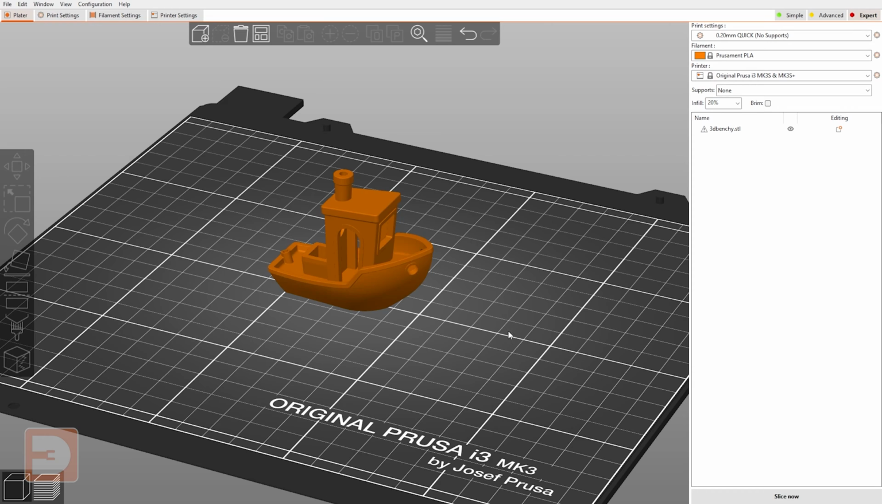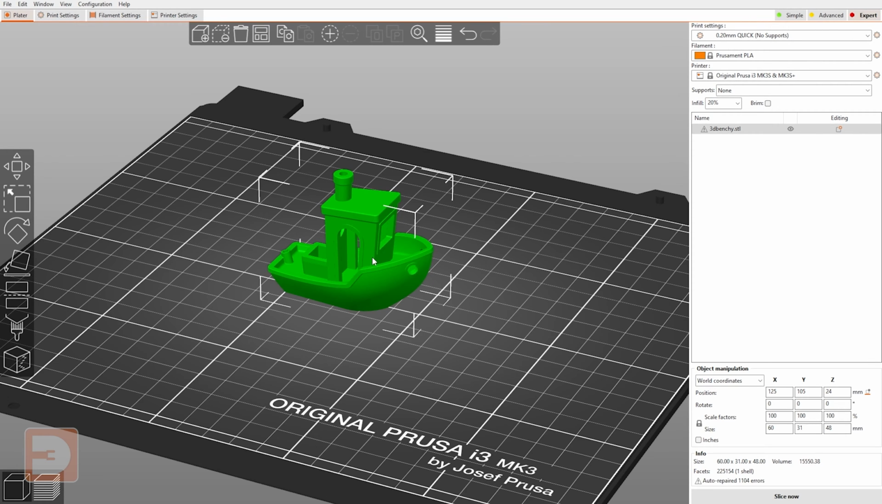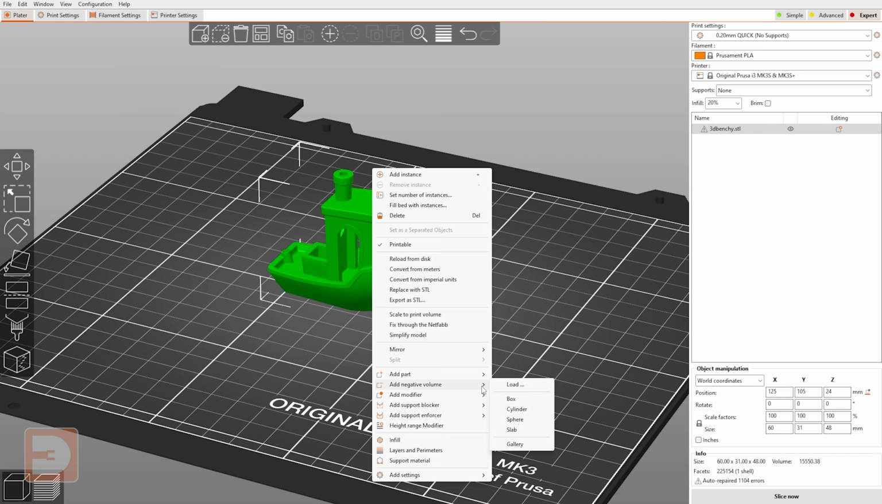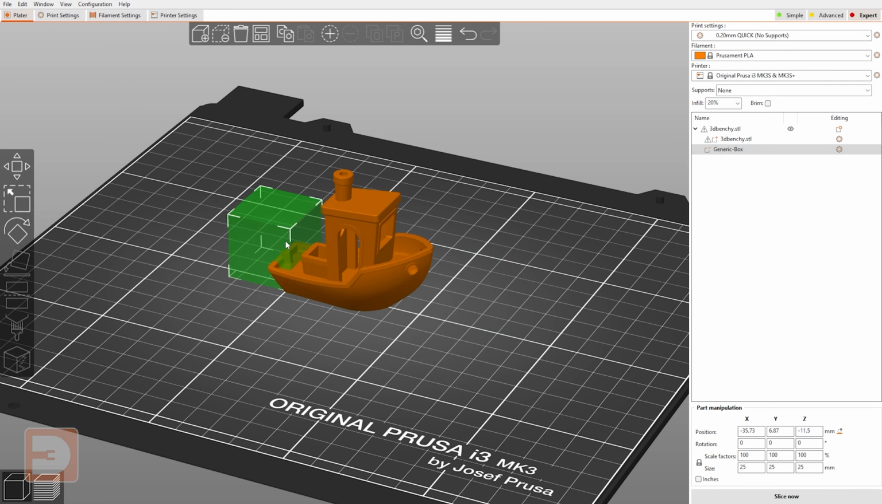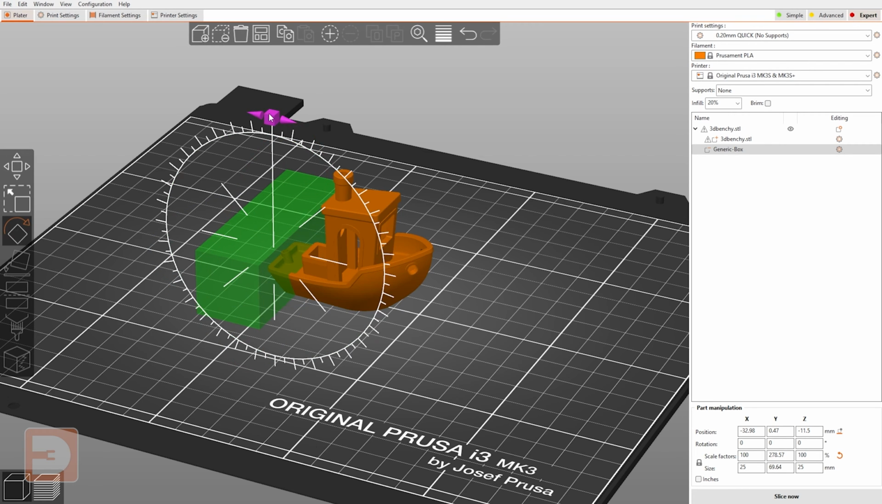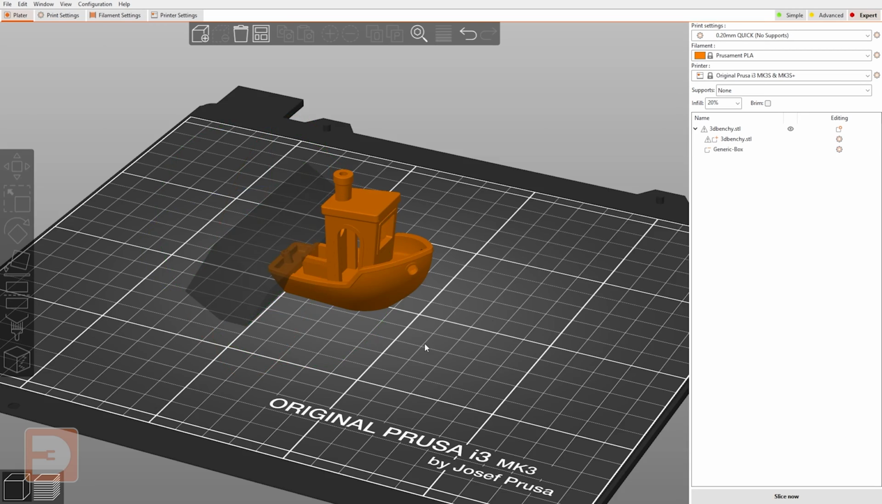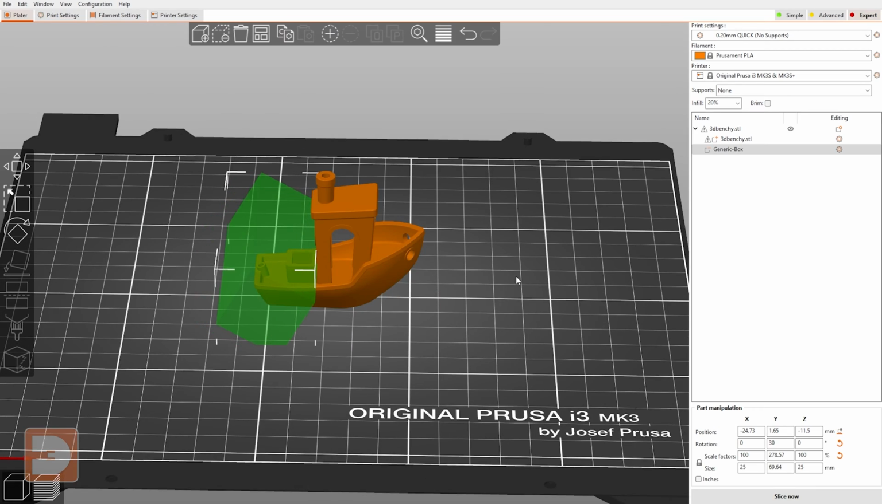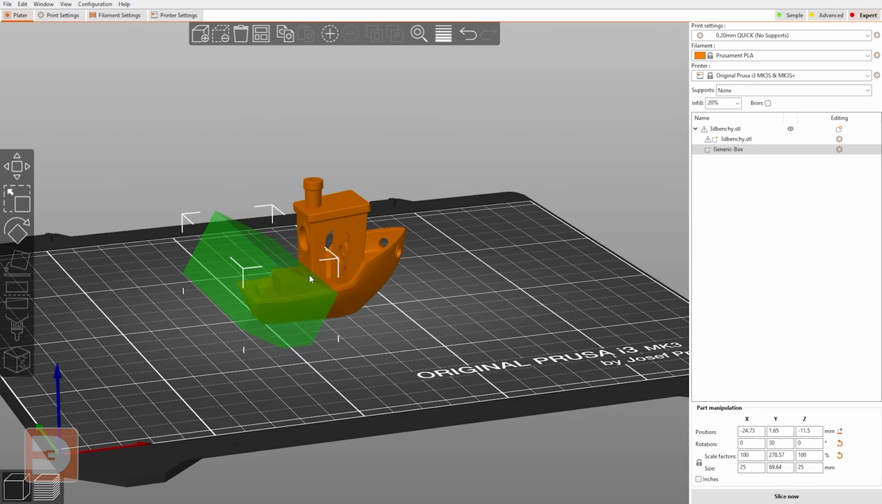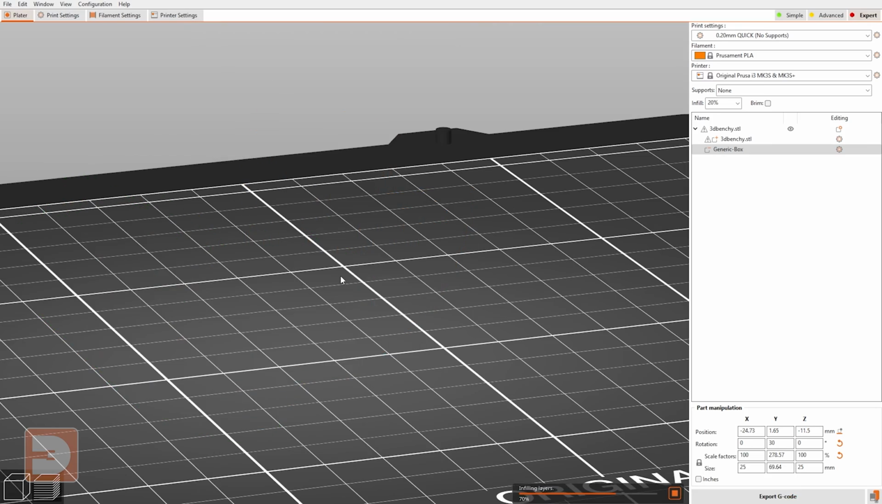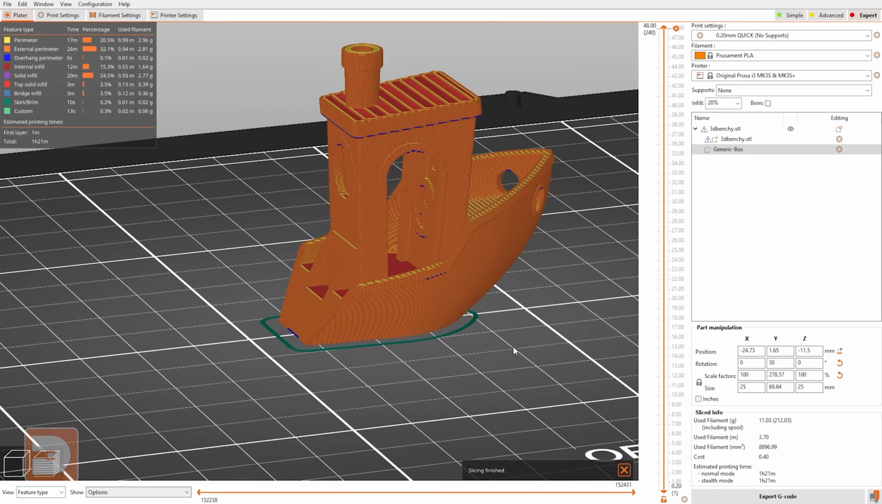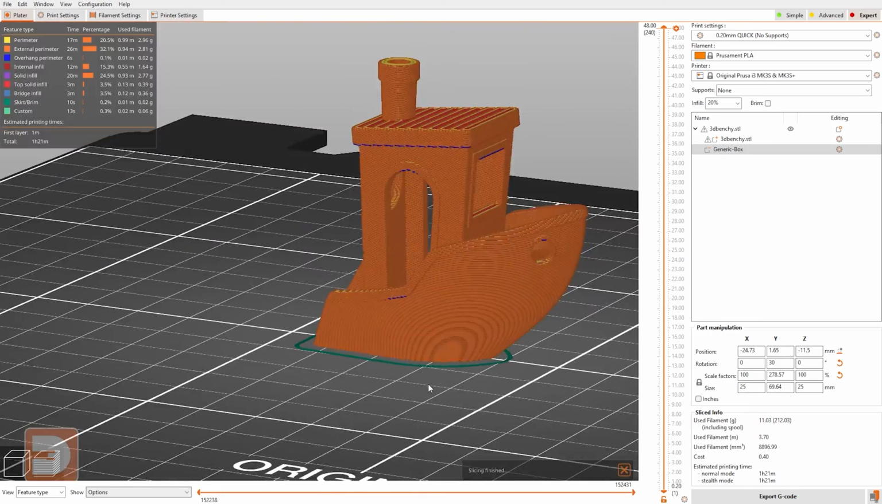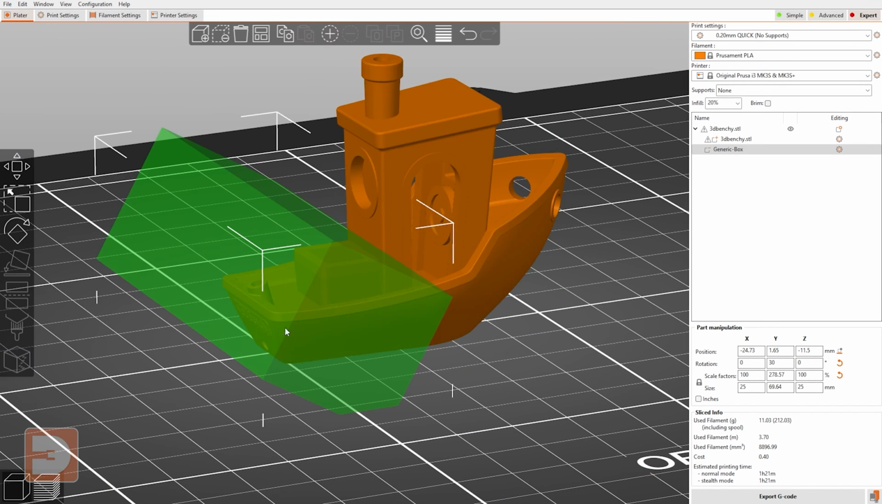So to create a negative volume, right click on your model, either on the print bed or on the menu on the right hand side, and then go down to add negative volume. And for now, we're just gonna select a box. So this creates a cube and you can resize it, you can move it around, you can rotate it, and then any area within that box of the model that you've applied it to, when you slice it, will be removed. So let's have a look at that. And you can see the area within the box has been removed from the benchy. Let's get rid of the box.